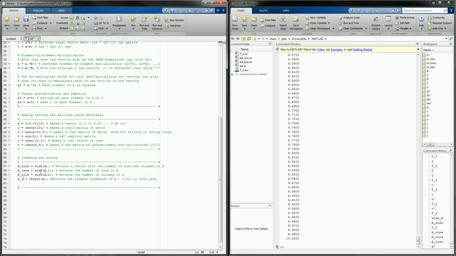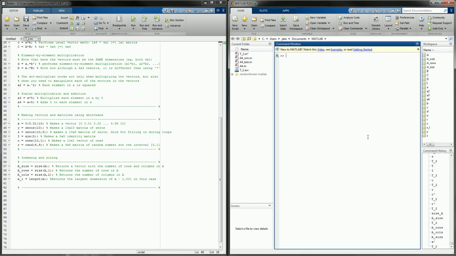So you have to be careful when you're using it with matrices. Say you're doing it with this 4x9 here, it would return 9 to you. So that's why I usually only use length when I know I'm dealing with vectors of some kind. I know that x is a vector, so I'm going to go ahead and do that. And if I call up xl, it's going to return 1001, because that's the number of entries that are in x.